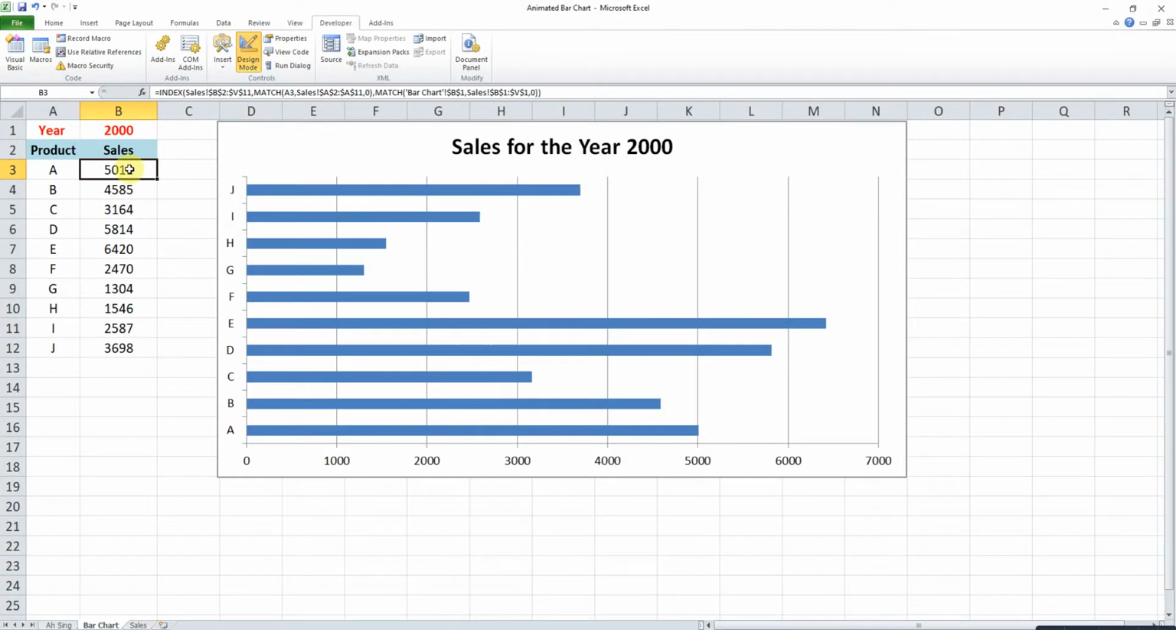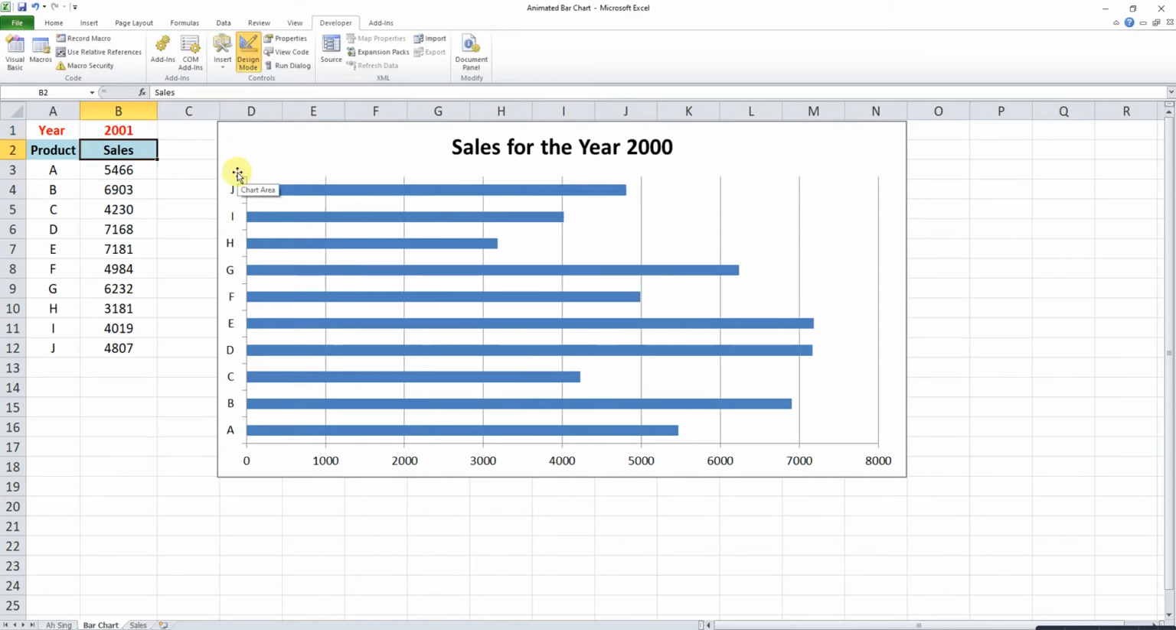I have used the INDEX and MATCH functions in Excel to show the respective match values to be displayed on the chart. What I need to do is just change the year number to show the correct sales amount for the respective year.